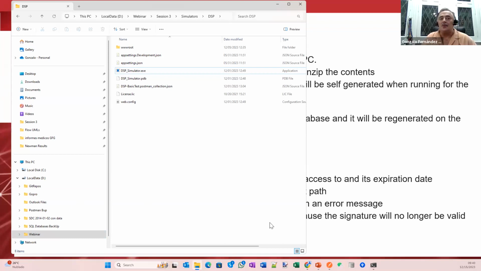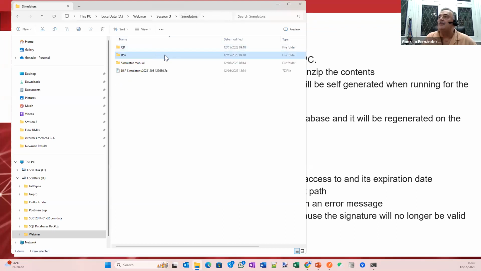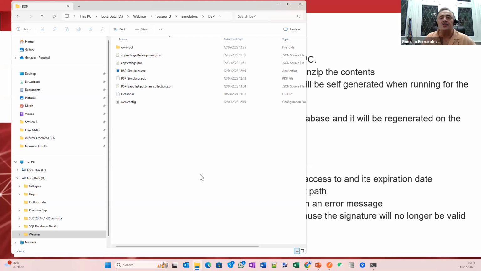So now I have done the same for the controlling device. I have it one level up, and I have it there, and we will see later how it works.